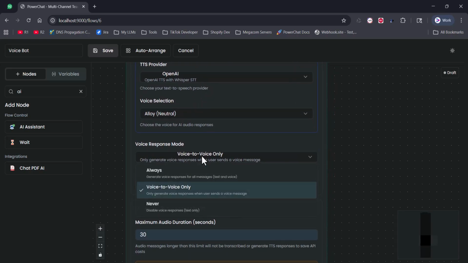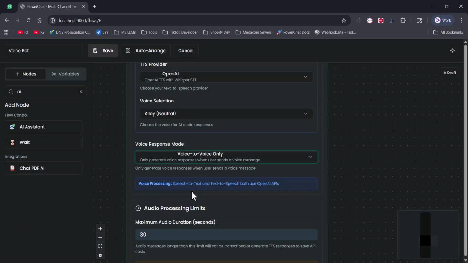I recommend setting the voice response mode to voice-to-voice only, so the bot replies with audio when a user sends a WhatsApp voice note. Now save your flow and activate it.